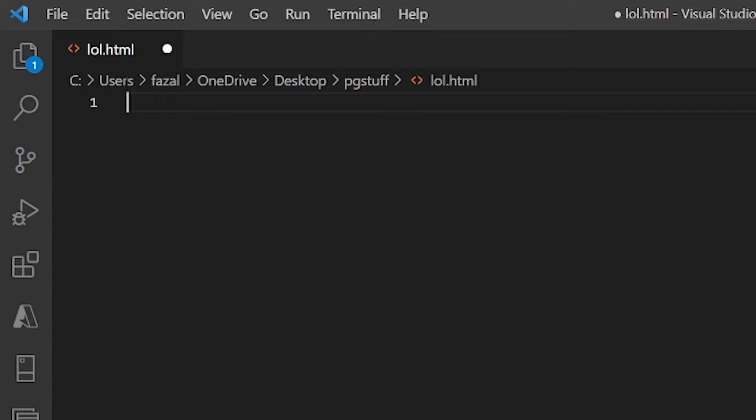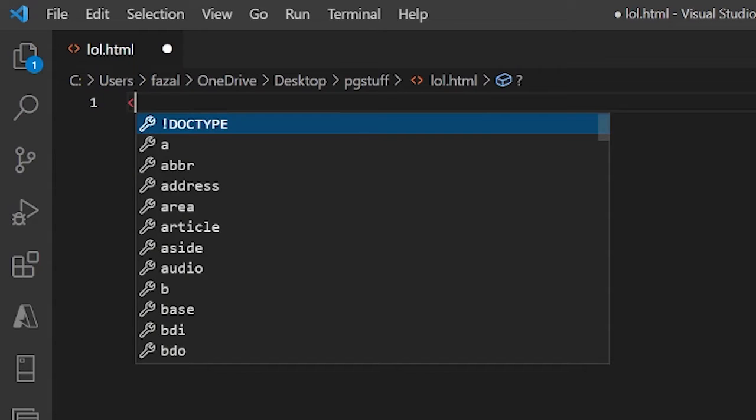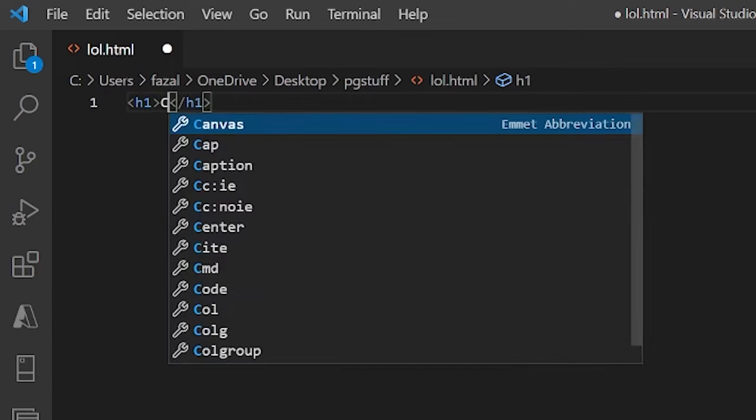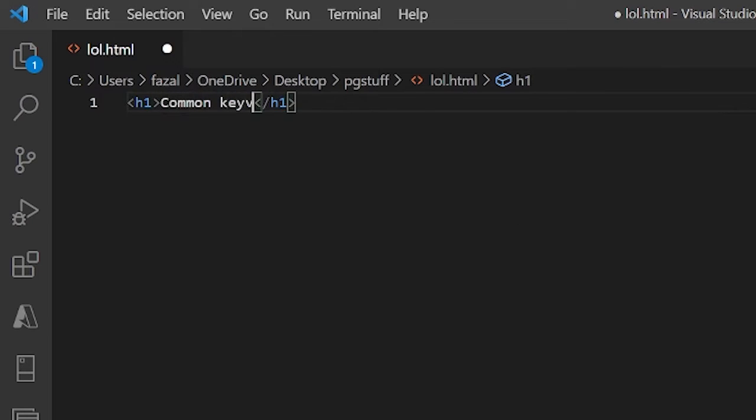Okay, so let's say I'm making a tech blog or something, and it's for people who don't know how to use computers. So first I'm just going to create an H1 over here, and I'll title it Common Keyboard Shortcuts.